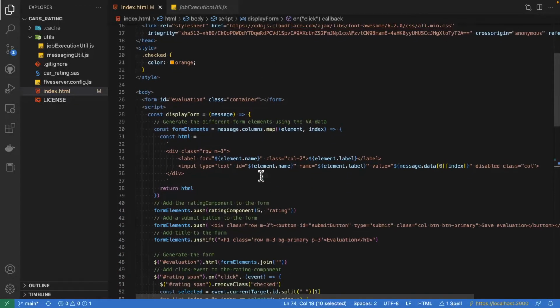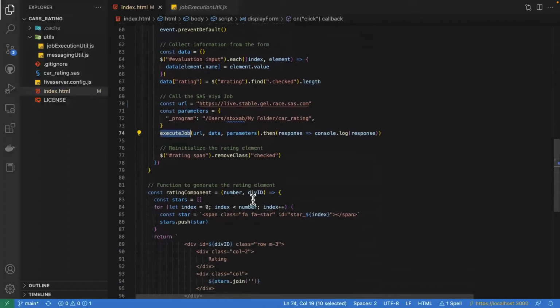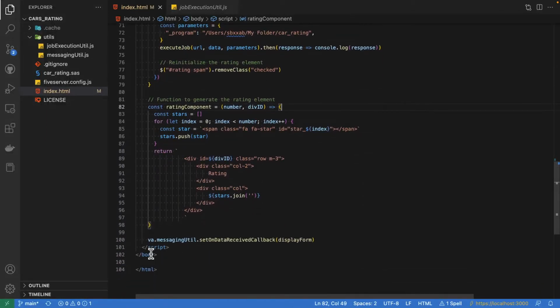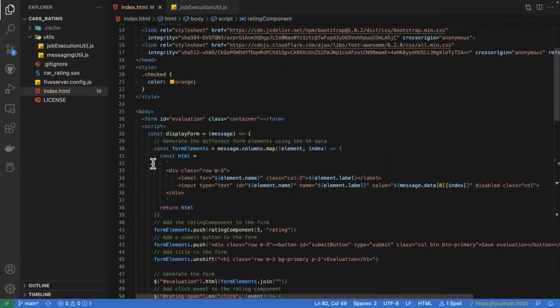Then the body of the HTML page is just a form, and we will populate that form. How do we populate that form? We will execute a display form function as soon as we get data from the SAS report. This is where we are getting the data using the messaging util that has been provided by SAS, and on data received callback, we will use display form. The display form creates the form elements, the different form elements based on the data that we are receiving from the message, so the data received from the Visual Analytics report.